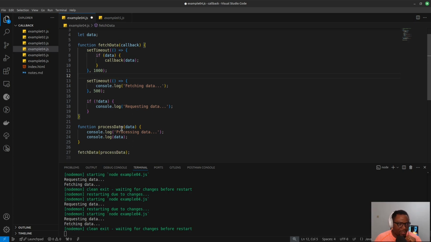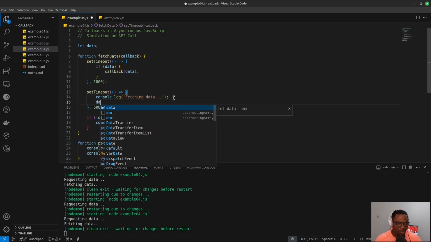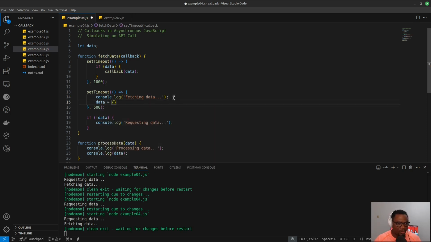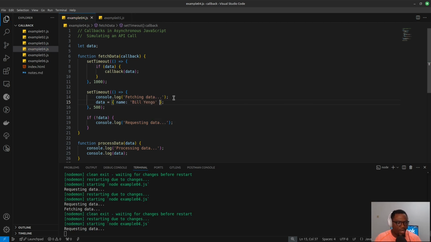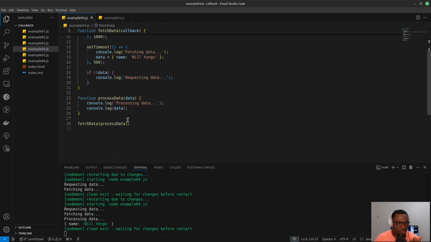And what we notice is that we come in here to fetchData. We come in here, it comes down to this line of code and the data is not yet available. It then says requesting data and then the data is not being set, right? Now, what we're going to do now is that in this particular case, now we want to define what data is. So we say data is equal to an object and then we say name of Bill Yengo. So if you notice, there's a change now, right? Because what happens is that we call a fetchData function.